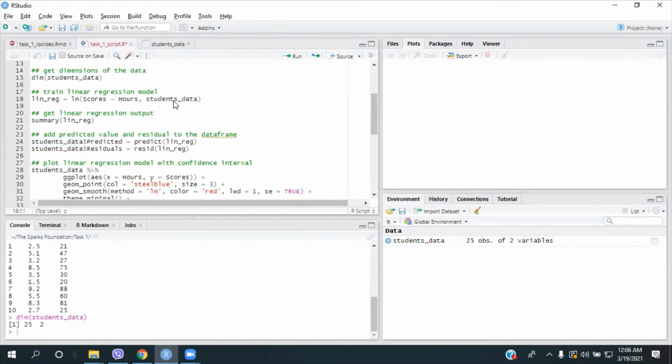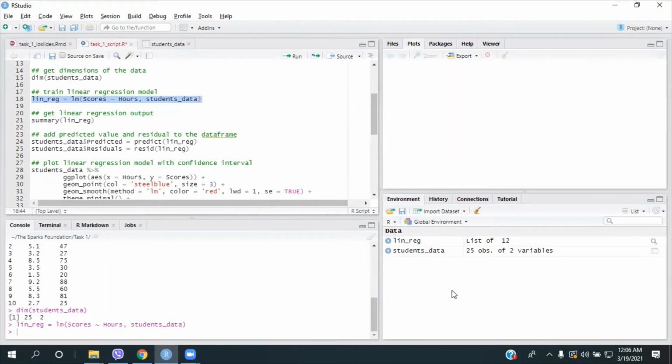So I'm training this model using this line right here, and I'm assigning the output to the lin_reg variable. All right, so let's run this. As we can see, it has been added to our environment section, and it's a list of 12 items, but we're not going to go through this since there are some complexities that you will see right there.